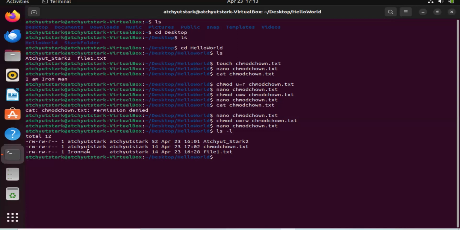For example, you want to change the owner, I want to change this owner. So how can you change? sudo chown root, for example, Raj chmod chown.txt. So it is asking for a password.